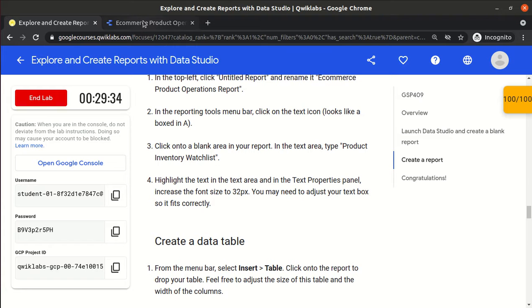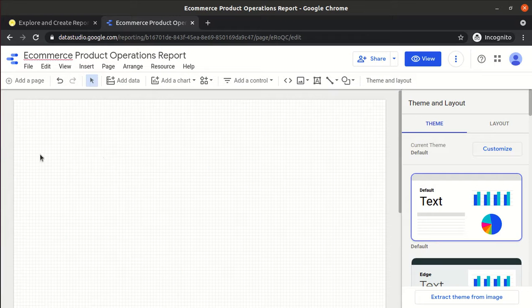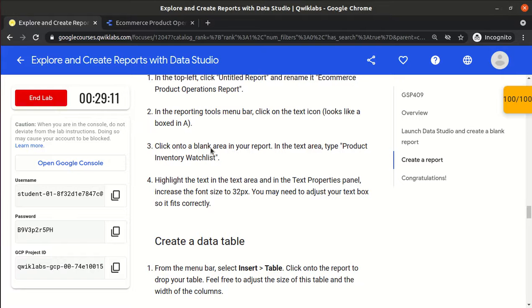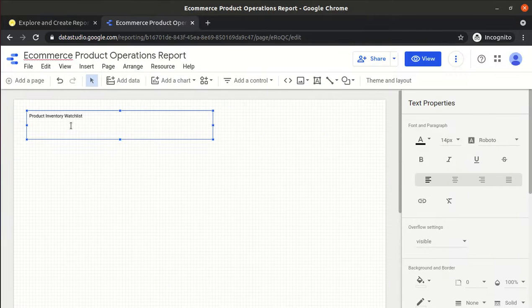Whenever you see any report, first we have the title, and then we have some tables, then some graphs, right? So we need the title here as well. We have the text box available. Click on it, draw the text box, and type what is given. The text is the product inventory watch list. So under this, just paste it.